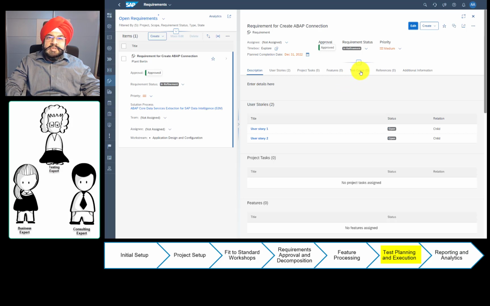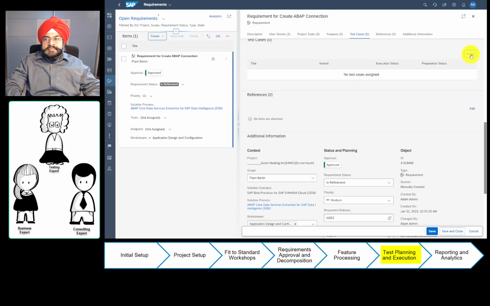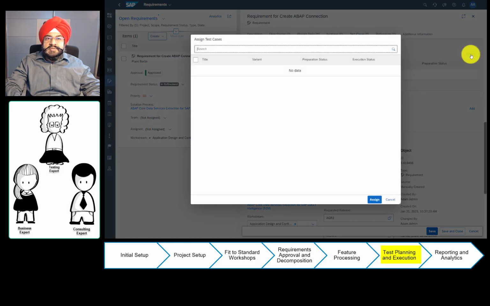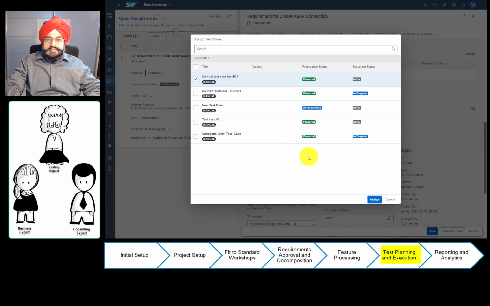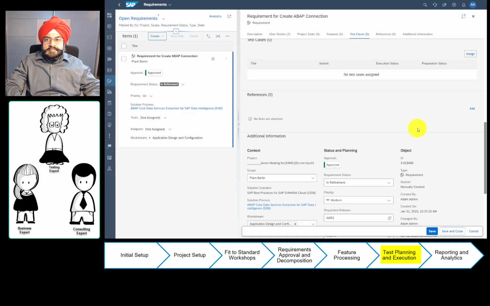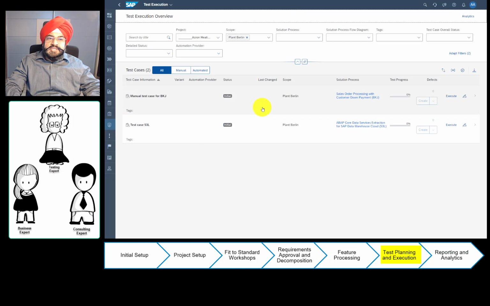So I'm in the requirement. I can go to the test case tab. I can go into the edit mode and I can assign the test cases. Let's also see how the test execution happens. So I have the test cases which I plan to execute, and I can start the execution.